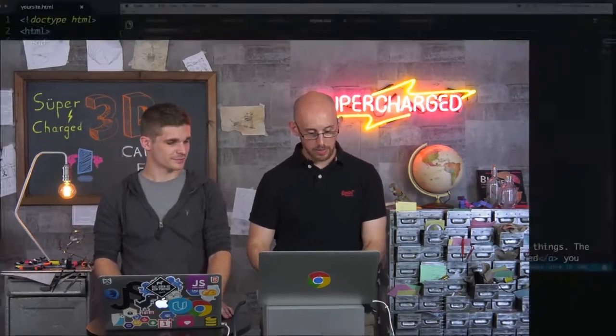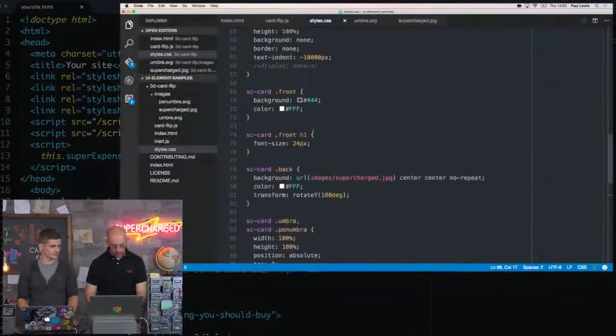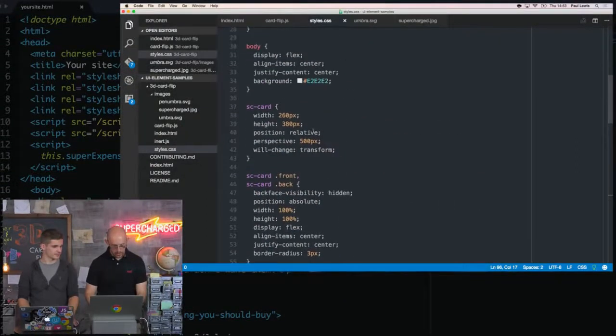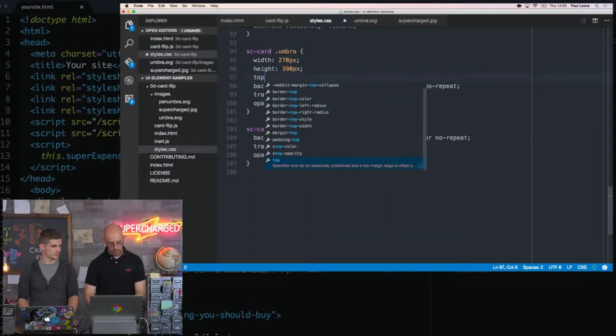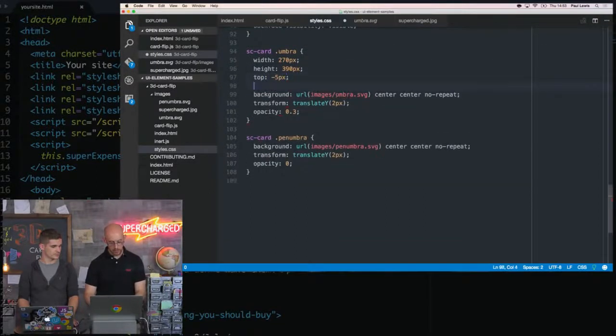So that's 270 by 390. Now the problem there is that the card itself is 260 by 380, which means we have to position this top and left by minus 5 pixels: top minus 5 pixels, left minus 5 pixels. And that will now position that correctly.